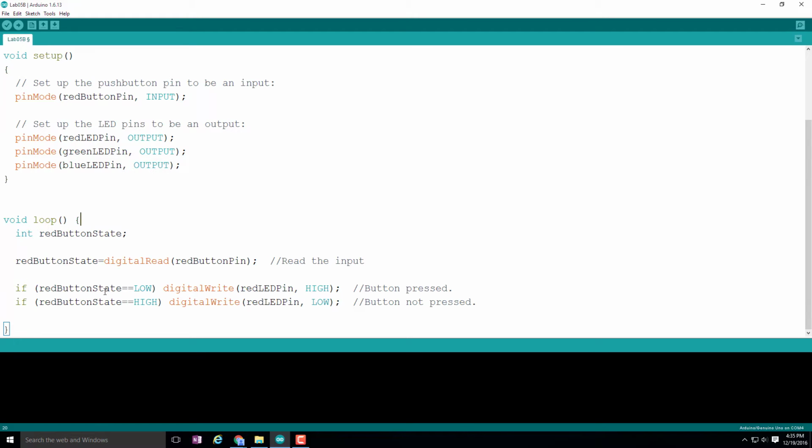It says if the red button state is low, remember that means the button has been pressed, then we're going to write a high to the LED pin. And if red button state is high, which means the button is not pressed, then we're going to write a low to the red LED pin. So we're just simply going to copy. If the button is pressed, we light the light. If the button is not pressed, we don't light the light.